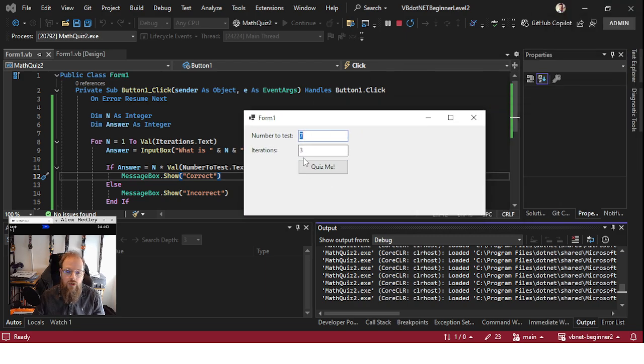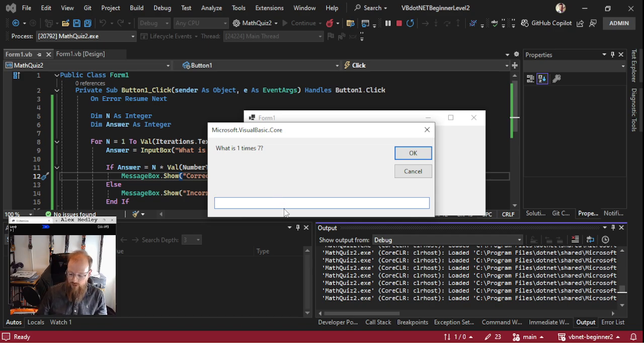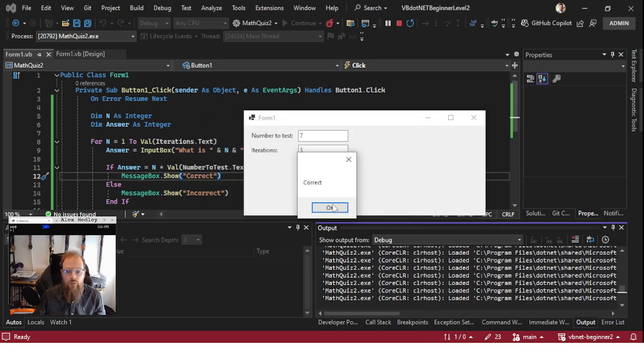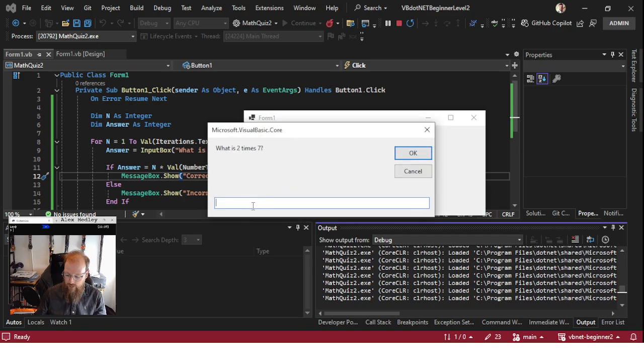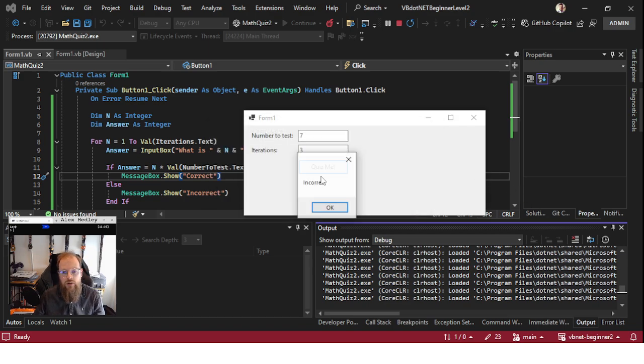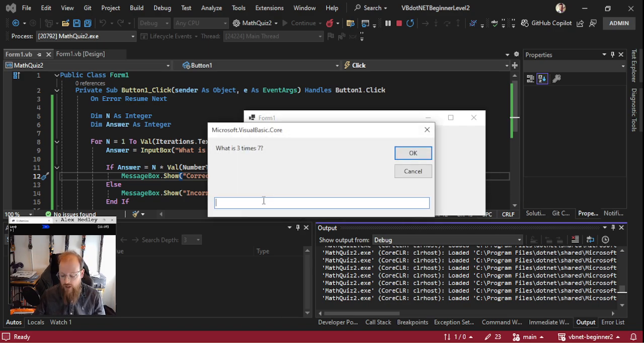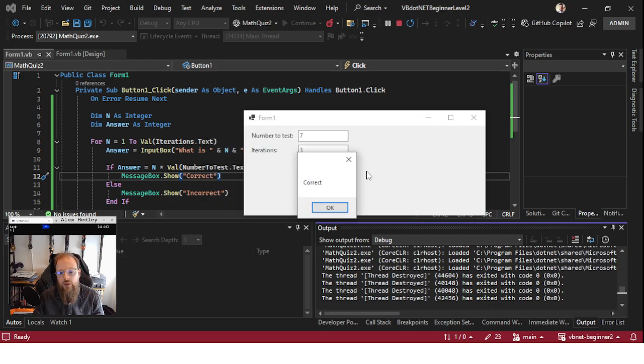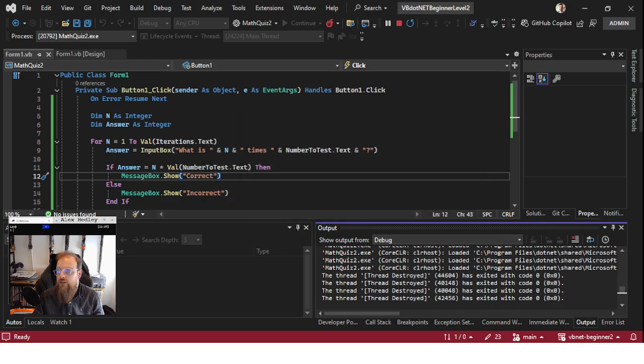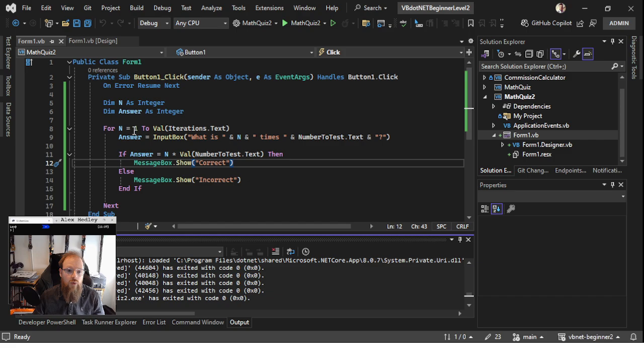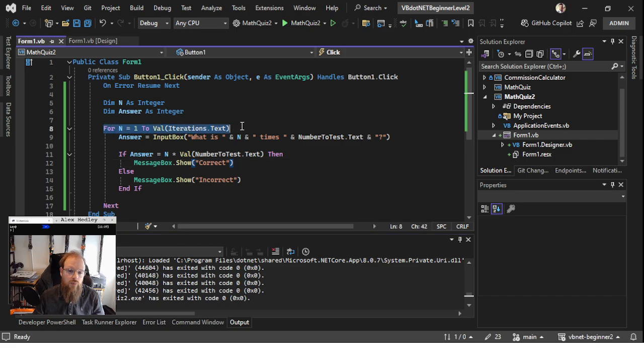So we want, we're 7 times table, 3 iterations. We're going to say 1 times 7 is 7, and we are correct. 2 times 7, we'll do unlucky 13, it's incorrect. And then let's type the right number this time. 3 times 7 is 21, and we're correct. And that's it for the for control, or the for loop, sorry, in VB.NET.